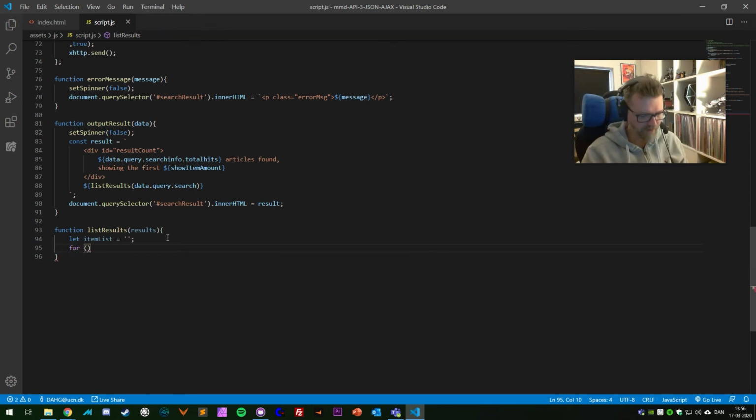So for let i be equal to 0, as long as i is less than item list length, keep going, and for each add 1. So yes, and so we don't have to write results square brackets i every time we do something.